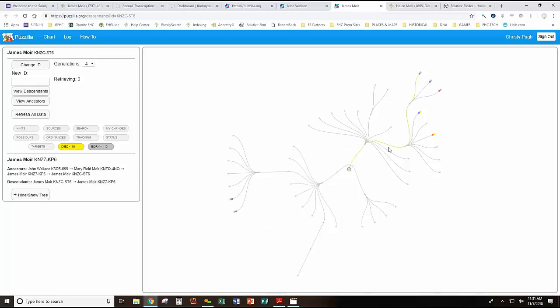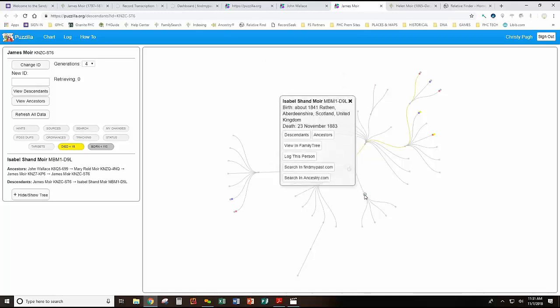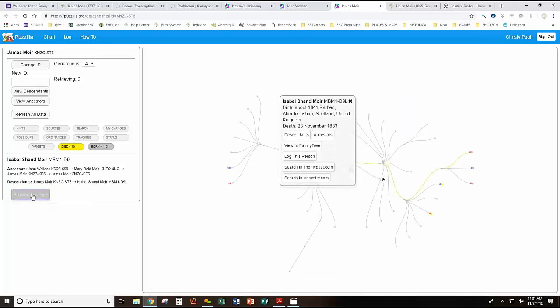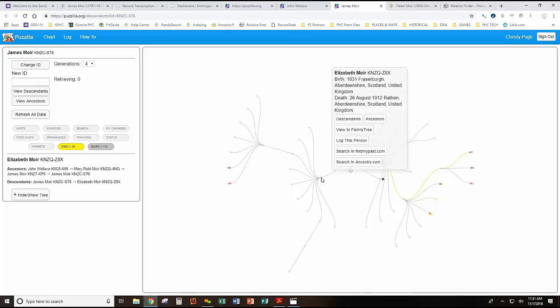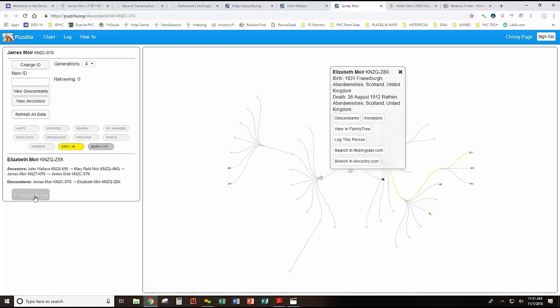Let's say I didn't want to look at these ones. If I clicked on this person, and then I went over here to the left, hide and show tree. If I clicked on it, it's going to make it disappear. And this is where it was. So where this little plus sign is, that's a tree, that whole tree that came down from her, that is all hidden now. So let's say I wanted to do it to this one too. I click on it, and then I click hide show tree.